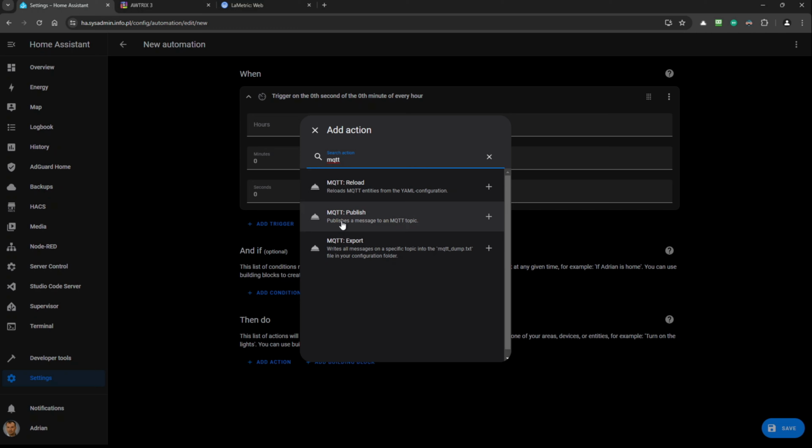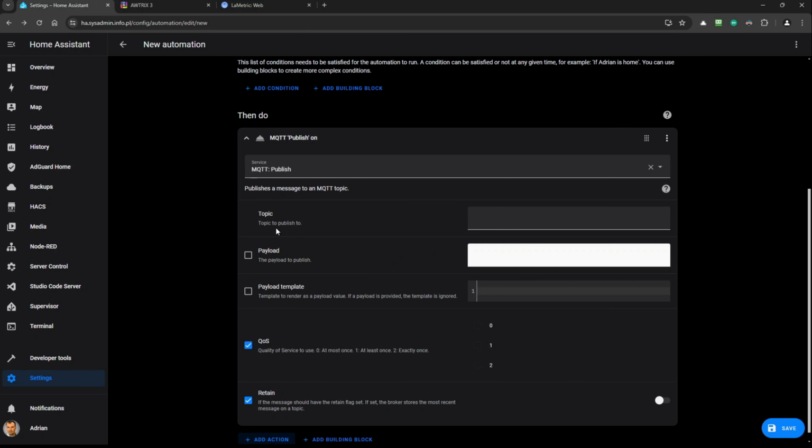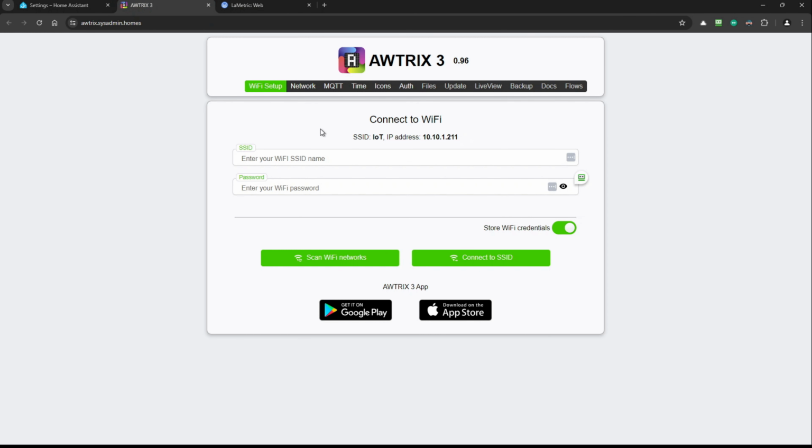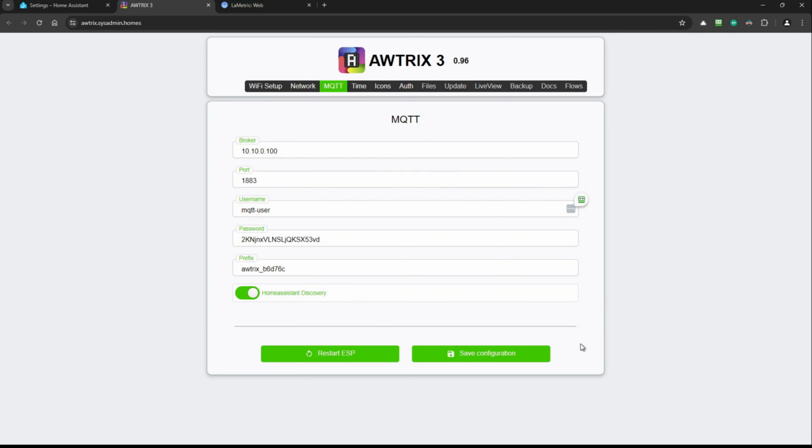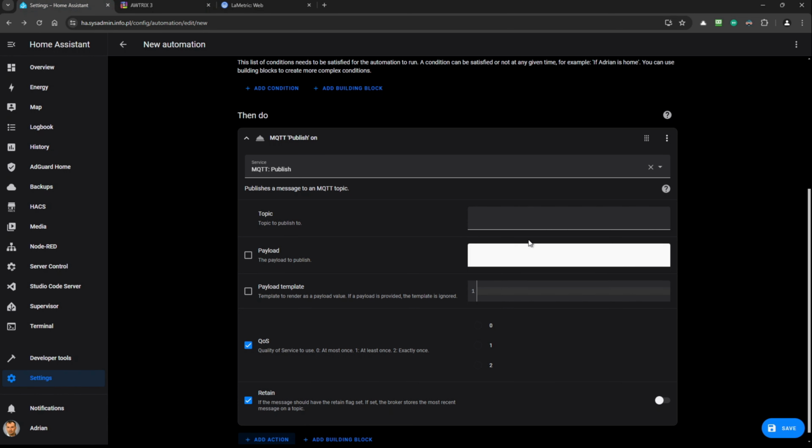So you need to choose MQTT publish, then you have a topic and a payload template. Not payload, but payload template. We will focus on those 2 and this is everything you need. For the topic, go to your Ulanzi TC001 web panel, go to the MQTT section. In this tab you have a prefix, so you need to copy it, go back here and paste it here, then slash custom slash weather, something like this.